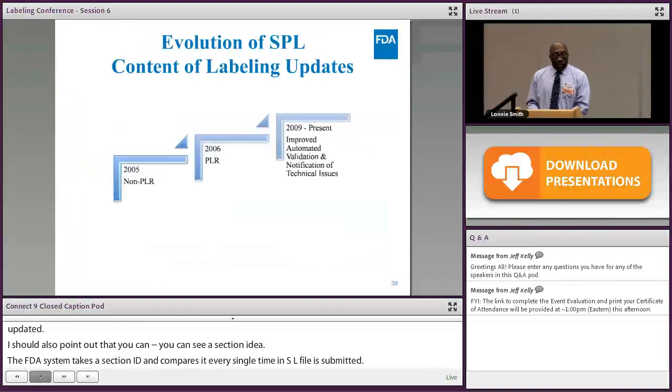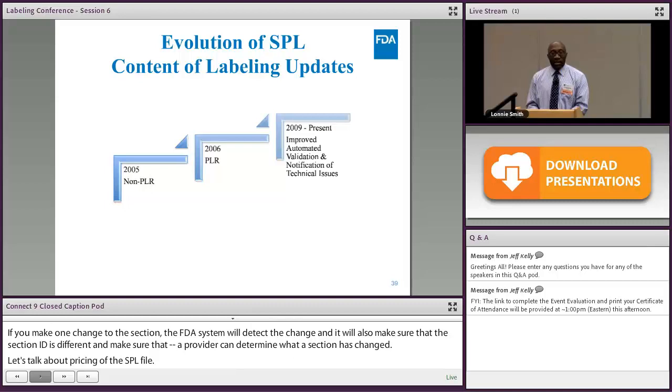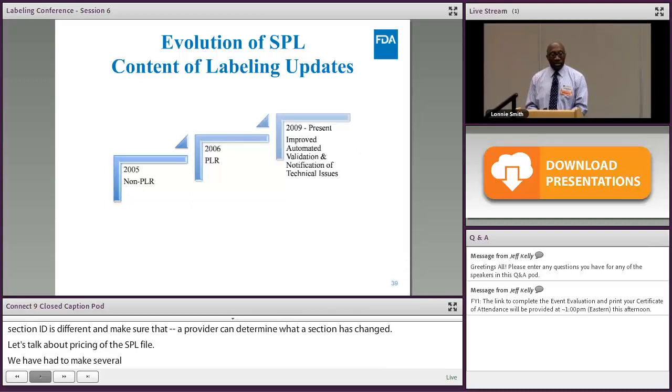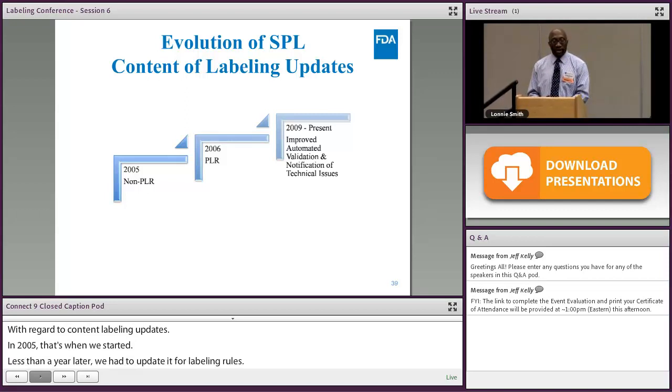So now I'm going to talk about processing of the SPL files. We've had to make several updates to the SPL data standard, at least the FDA's implementation, with regards to content labeling updates. In 2005, of course, that's when we started. Less than a year later, we had to update it for the physician's labeling rule. So we just added the highlights tag so that that information could be presented at the top of the SPL file for PLR documents.